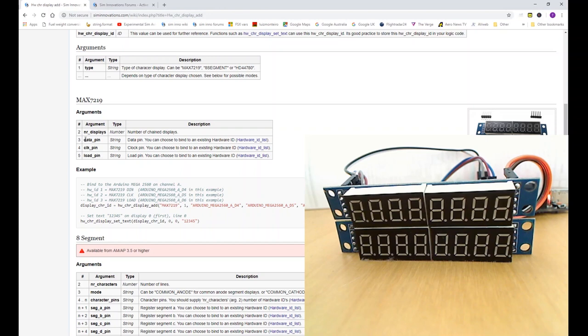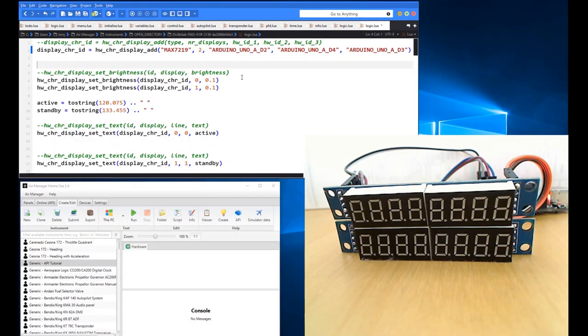But the other two should be marked either DI for data in, and then you might see on the other end, for daisy chaining purposes, a D out. So that D out of that module feeds into the D in of the next module. And then a clock pin, and then as I said a load pin, or sometimes labelled as CS, chip select. So they're the three Arduino pins in the correct order. You must remember to get them in the correct order. And that is essentially the add statement.